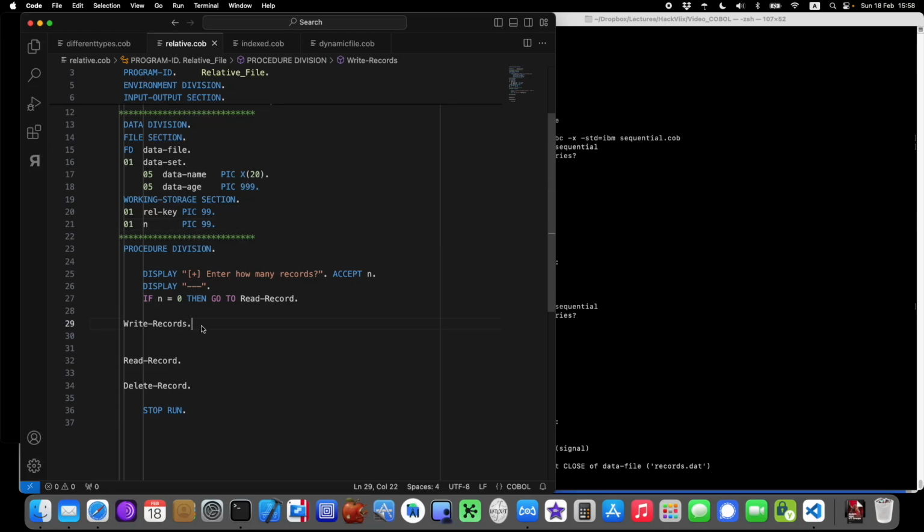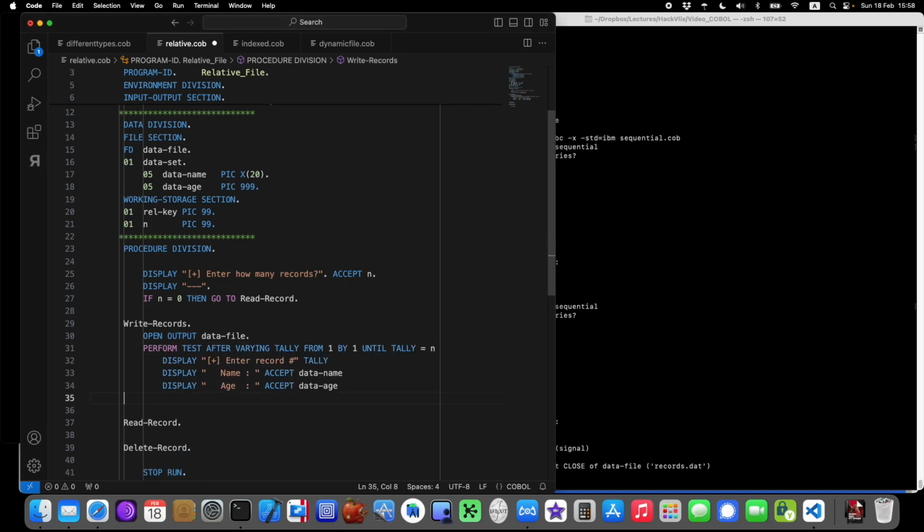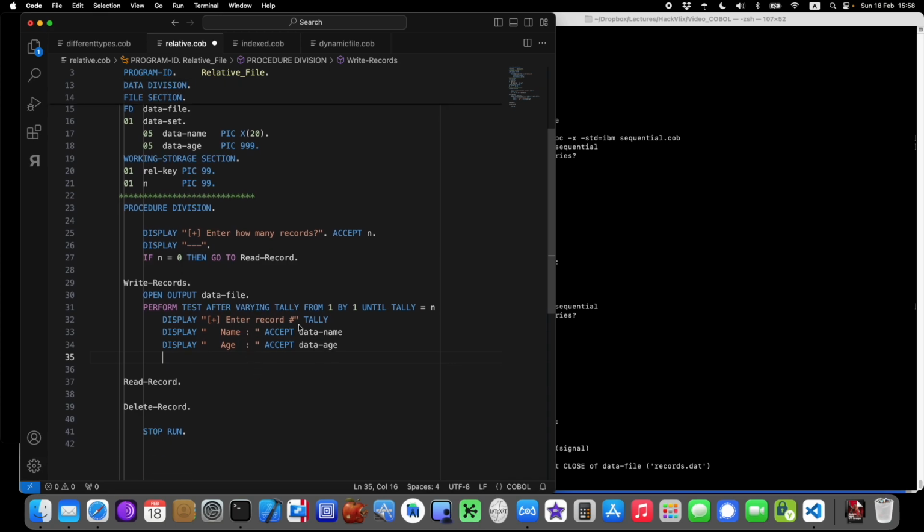Okay, we talked about the write command, so let's write some stuff to our data file. We open the file as output. And again, I will use the perform loop that I used before to have the user enter name and age for the current record. We're iterating until we get to the number n that we entered here.